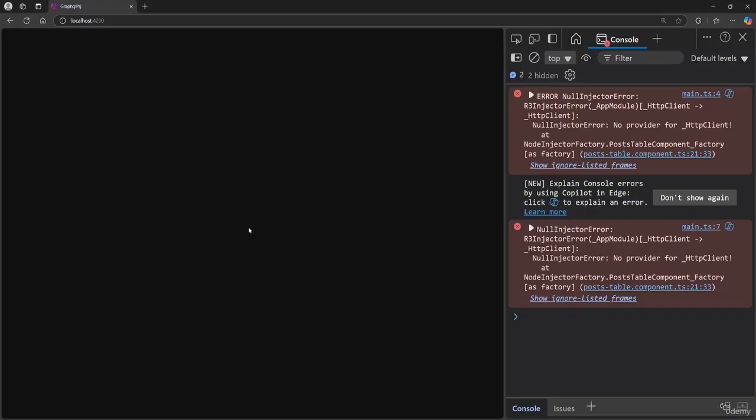As we can see in the browser, we're getting an error. Null injector error. No provider for HTTP client. This happens because we used dependency injection for the HTTP client, but we didn't add the required import in our module. So, let's go back to the code editor and open the app.module.ts file to fix this.